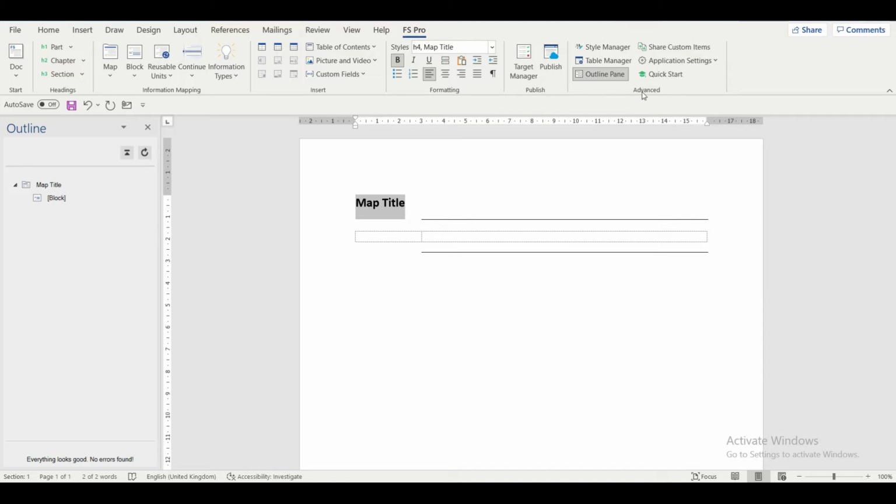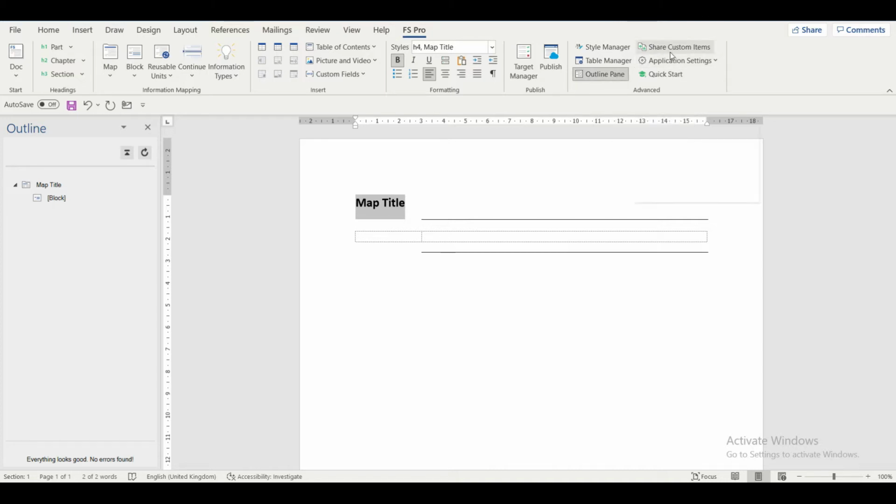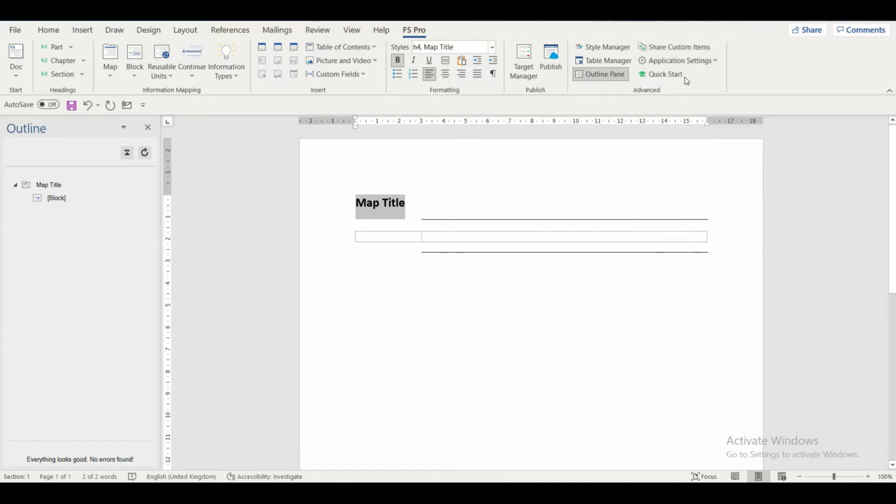The Advanced group has the Style Manager, which allows you to create a personalized look and feel of your document. Table Manager, which allows you to create custom and reusable tables. You can choose to show or hide your outline pane. You can import your custom items through the Share option and use the various application settings. Through Quick Start, you could also choose to view the FS Pro for Word tutorial.